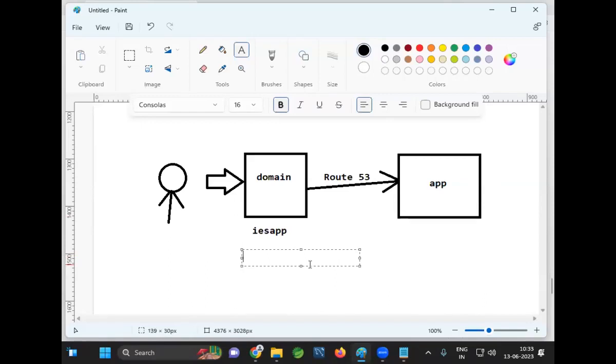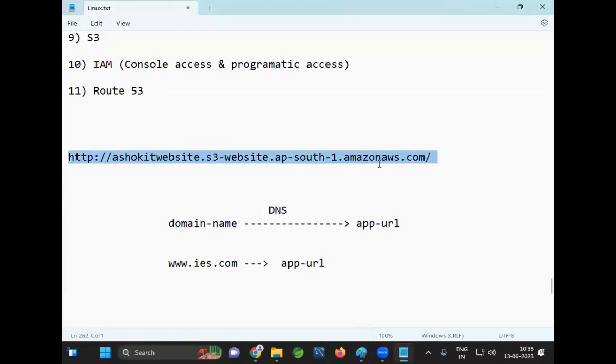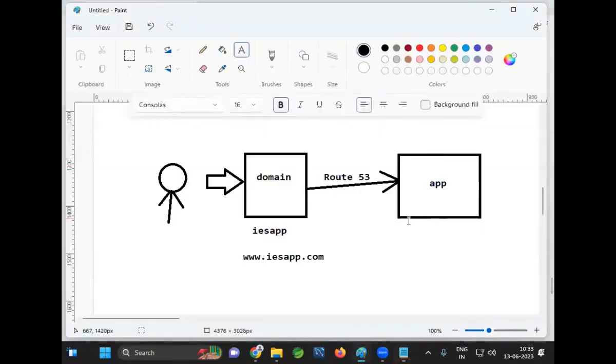Now here the domain name, I can take it as www.iesapp.com. I can purchase a domain like that. But my application is having a lengthy URL. That lengthy URL will be mapped to, this is app URL. Okay. Now domain will be purchased.